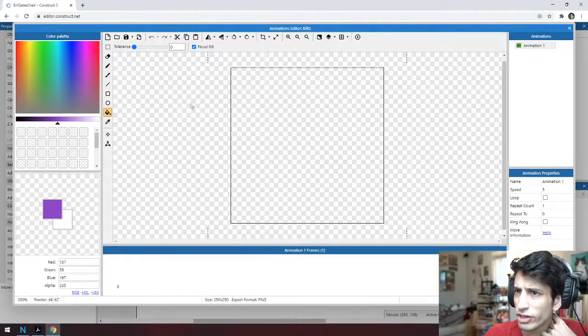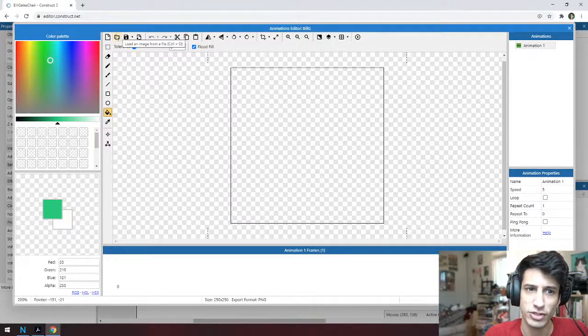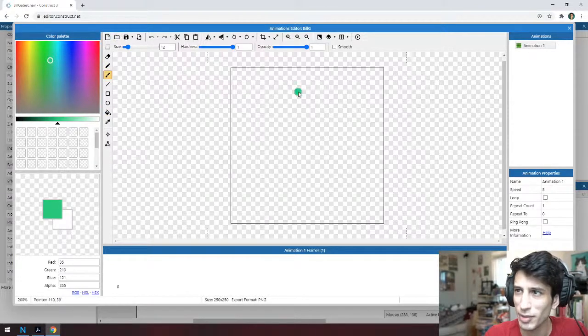So we get this image editor over here. This is where we could draw our image. We can also load images. If you hit the open button, it looks like a little file folder, you can actually load an image. So if you're an artist and you want to use Photoshop or something, you can do that and then import it in here, because this is a little bit more primitive than something like Photoshop. But I'm going to go ahead and use this anyway.